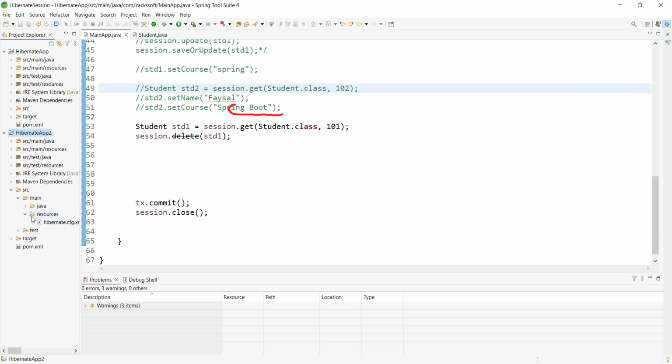Is there any web app in the resource folder? No, sir. Stop that. If I convert, what will happen? Observe. Right click now.